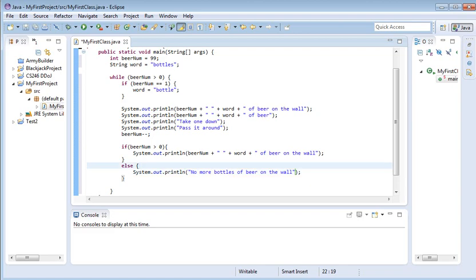But you could assign this again to bottles, or you could use 2 print statements, and then if beer number is 1, you could print bottle. But I feel like this is just more simplistic, it's just better coding. Anyway, so let's give it a shot, see how it goes.